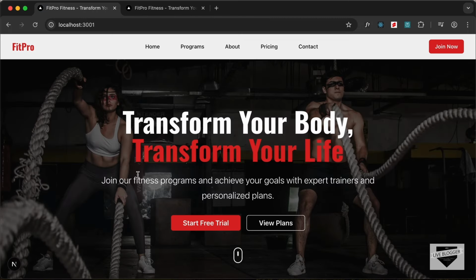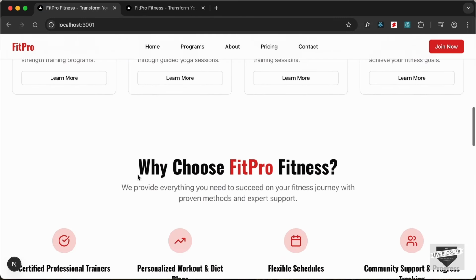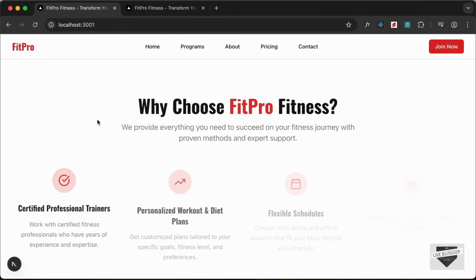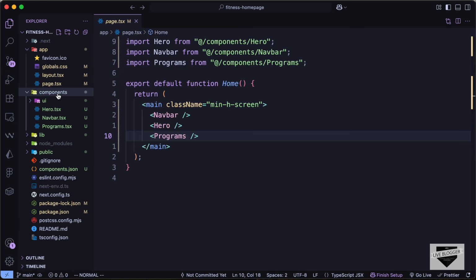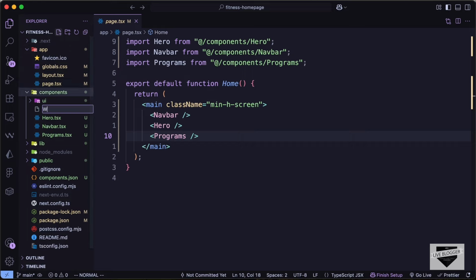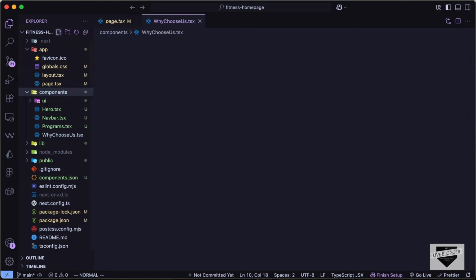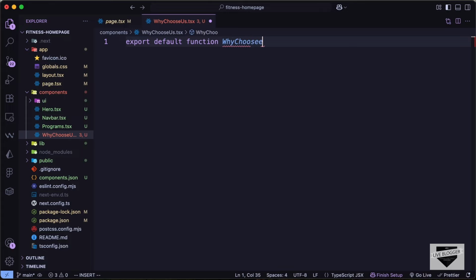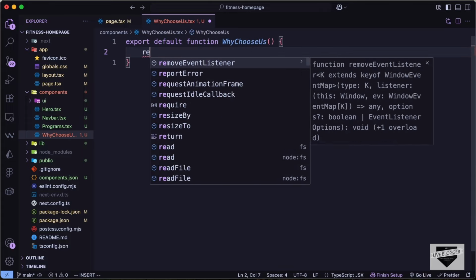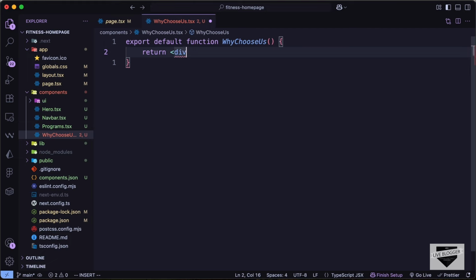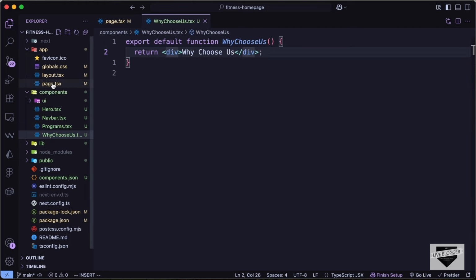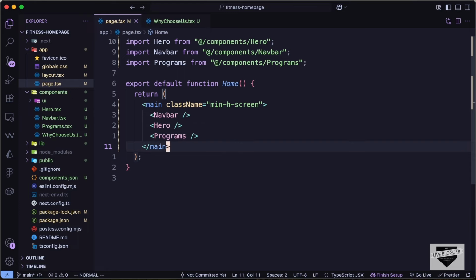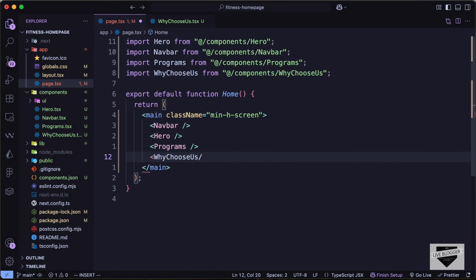Now in this video, we will design the next section, which is this section over here called Why Choose Us. So let's get started. The first thing we will do is create a component inside the components folder, and let's call it WhyChooseUs.tsx. As always, let's type export default function WhyChooseUs, and let's return a div for now, and let's type Why Choose Us. Let's go back over here to the page.tsx file, and let's import the component right here. So let's type WhyChooseUs, and let's import it from components/WhyChooseUs.